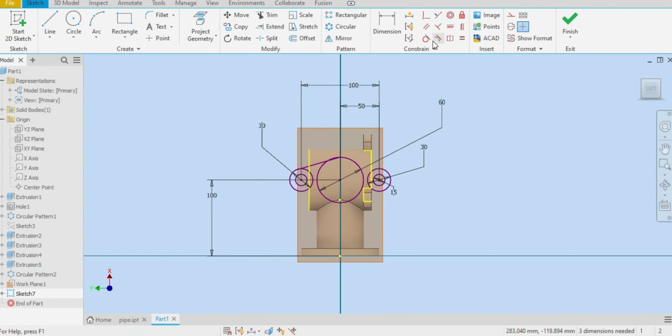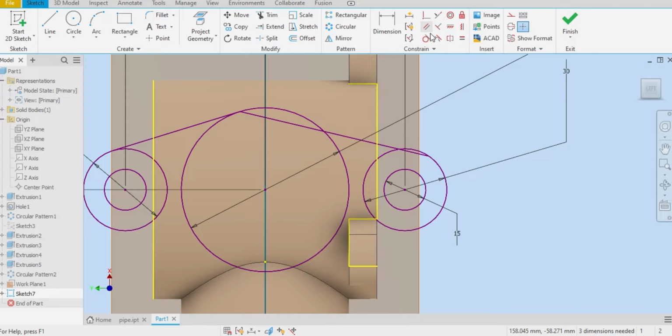Let me just draw like this. Okay, let me use tangent. Select this line and also this circle. Let me select a line again and draw like this. Let me choose tangent, this line to this circle, and also this circle to this line.